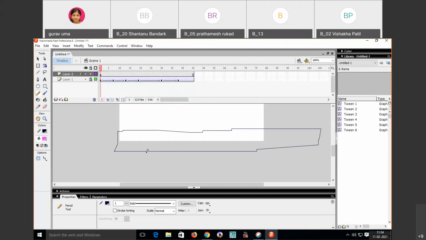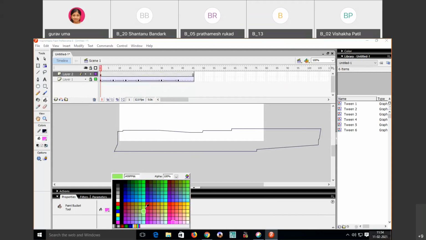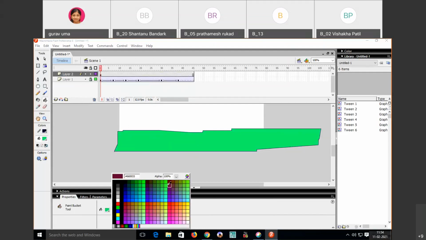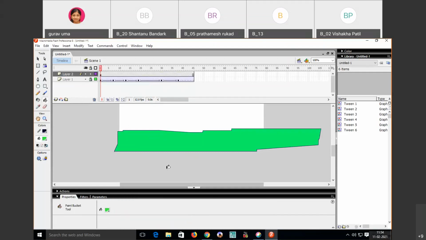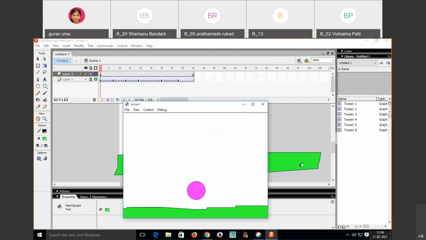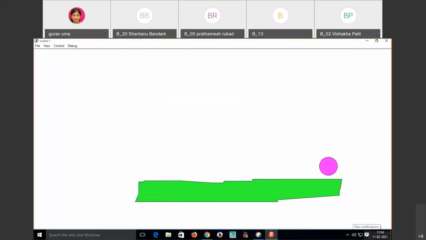Okay, now I want to fill the color here. So take this, choose the color of the ground, whichever you want, and just fill here. Okay, or you can change the color also. Whatever color you want, you can take. Okay, now see, when I press Control Enter, see. So this is my animation.